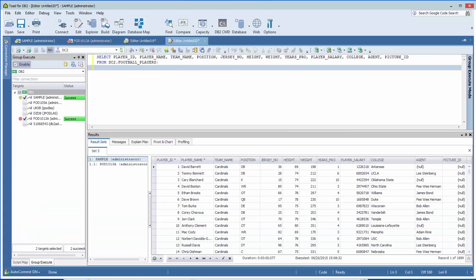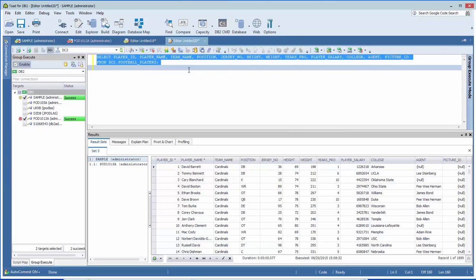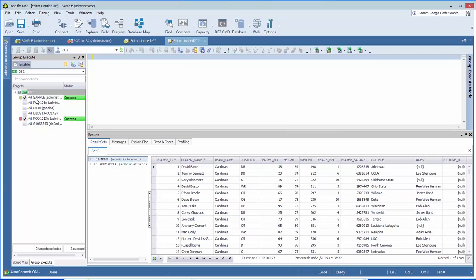And going a little step further in that same scenario, you could run any type of script along with group execute. So if you had a script that, for example, you wanted to create a table in a couple of different environments rather quickly, you could type in a simple create table statement, right? Run that while group execute is enabled.